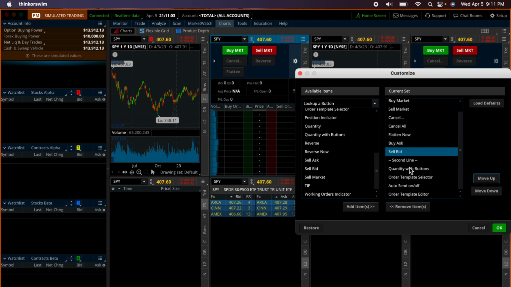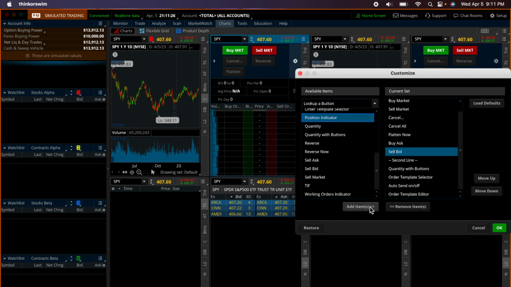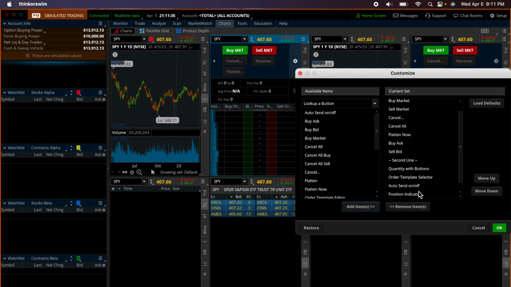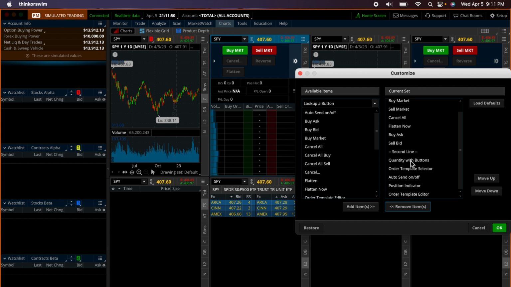Now on the second line, we have quantity with buttons, order template selector, auto send, order template editor. That's what you want to see on your second line there. You can add a position indicator if you want. That'll just show you how many contracts you're in. So from here, this is what you should see. Buy market, sell market, cancel. You can even get rid of cancel. So buy market, sell market, cancel all, flatten now, buy ask, sell bid. Second line, quantity with buttons, order template selector, auto send on off, position indicator, order template editor. Hit OK.